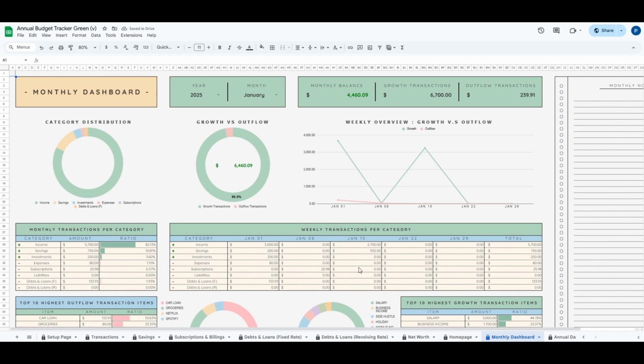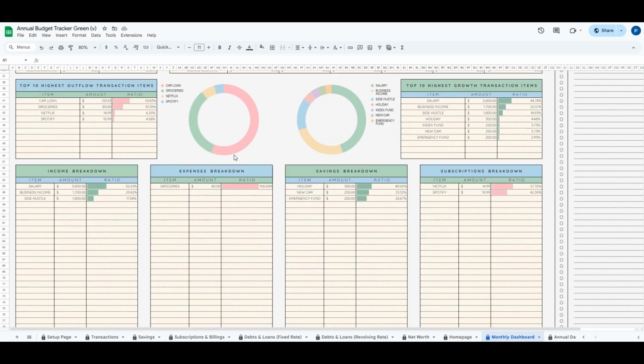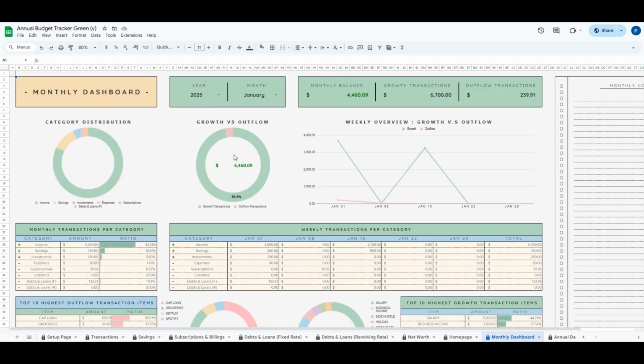The monthly dashboard shows a detailed breakdown of your finances for any selected month. You'll see total growth and outflow transactions, savings progress, top spending categories, and other useful insights. This allows you to spot patterns or unusual changes and act accordingly. It's a great way to see what is happening so you can make smarter financial decisions.